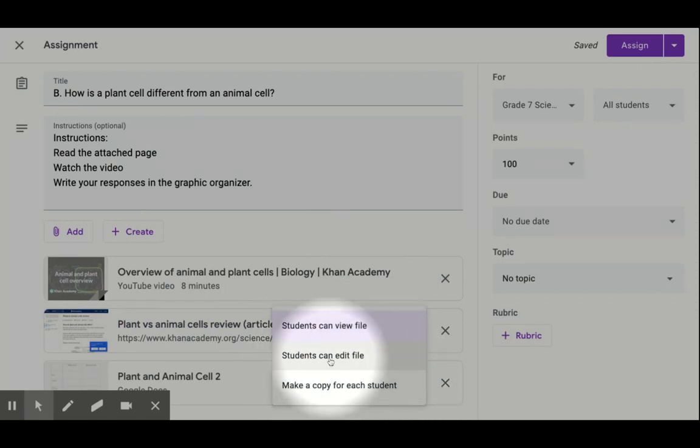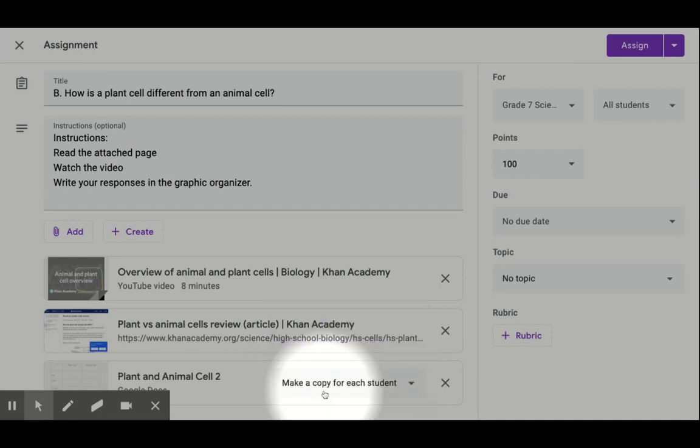If I wanted them all to edit the same document, this is the choice I'd pick, but I want to make a copy for each student. And here I want to put it in the correct topic, give the due date, the points, and assign.